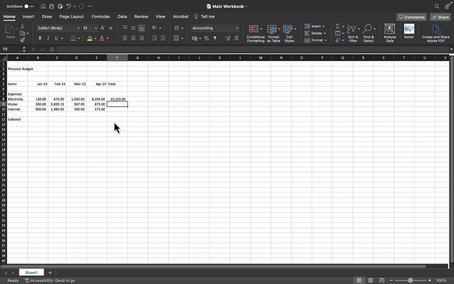But if I delete this, I can just select this cell which had the formula, click on the corner and pull it down. That's it. It gives us the same amount for summation for both water and internet separately.